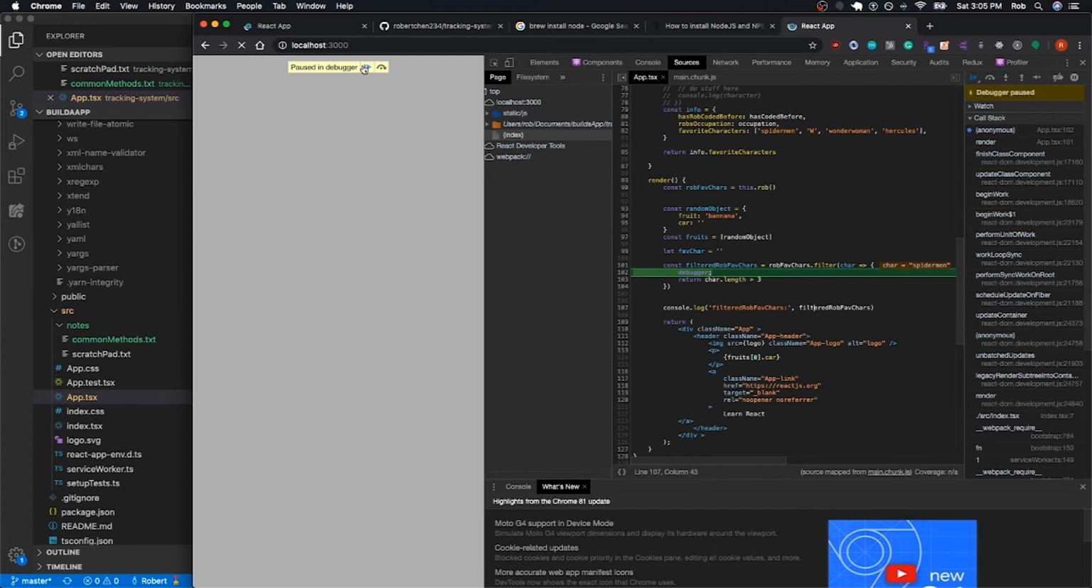So if I click play now, it'll go to the next item and see W, and I'll look at the condition and see that's not going to be included. So right now, Spider-Man is there, W is not. I click play again. Wonder Woman is greater than 3, so Wonder Woman will be there. And then Hercules. Now I could go through step by step and in real time figure out whether this is going to happen or not.